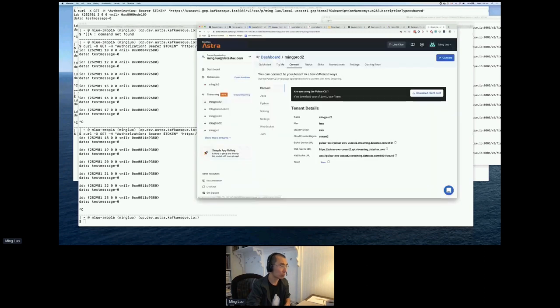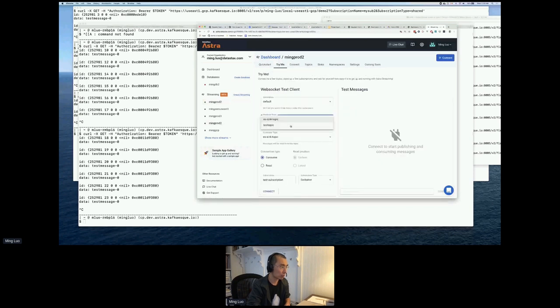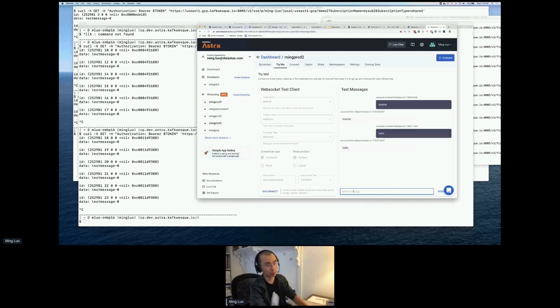Okay. Try me. So select a topic. Connect. So this is through a WebSocket. You can open the command to see how the WebSocket has been connected. If I'm sending a message through the top, that will echo back. Yeah, this is through WebSocket.